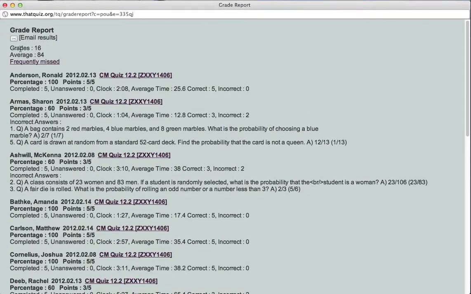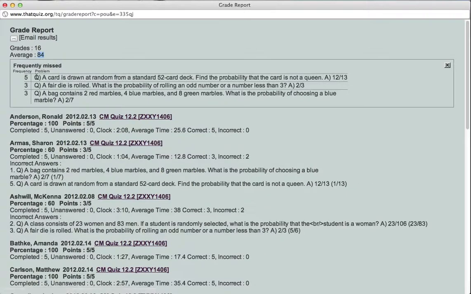Okay, some other things you can do here. You can see we have 16 grades in, and the average on this quiz is an 84%. Now if we click frequently missed, you can see which questions students missed the most. So I can see here that 5 students missed this question, and it gives me the question and the answer. If I were reviewing this, I would definitely take a look at this question.